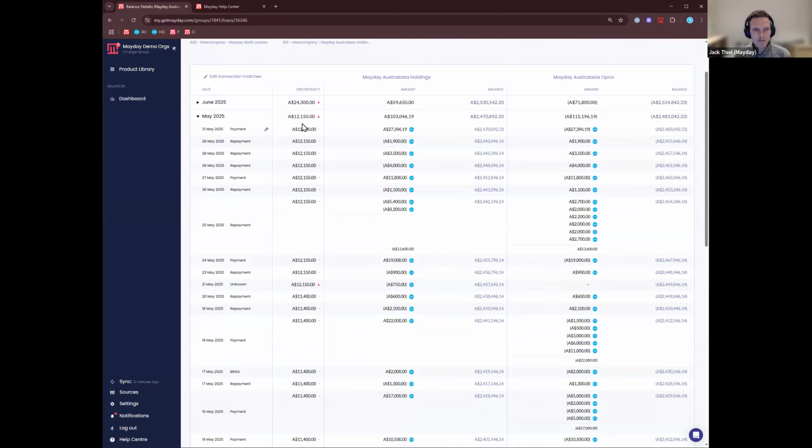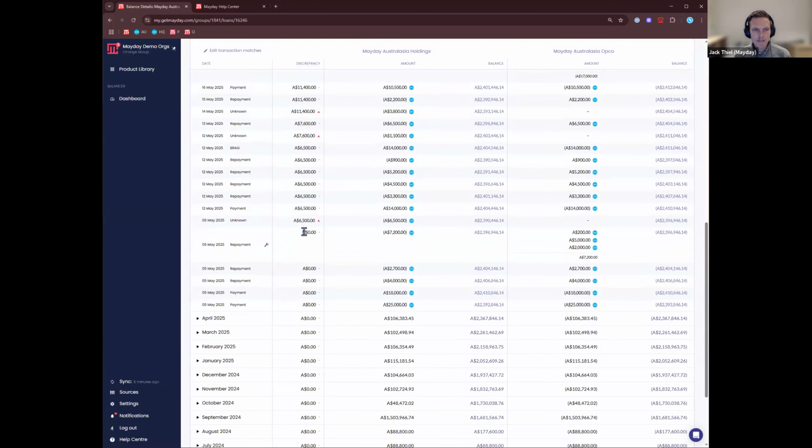But what I want to do is still scroll back to the bottom. The last time everything was in balance was down here on the 5th of May. But on that same date, we now have a $6,500 issue or a discrepancy. So this is how you can go about resolving this. I can see we've got $6,500 here and we have no equivalent transaction on the right-hand side. So there's 3 core ways to address this.